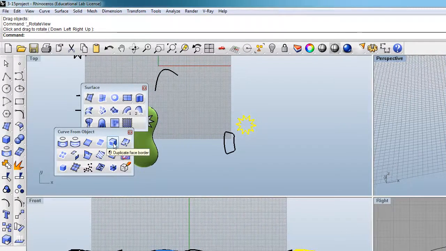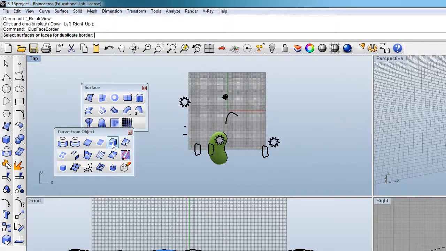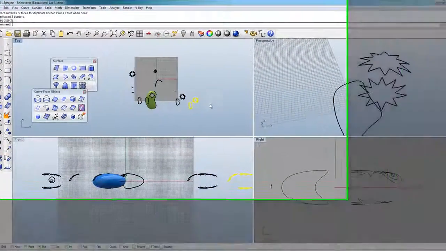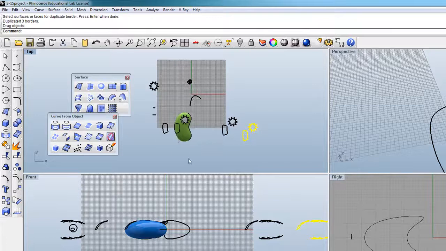The next one is to duplicate the face border. This is almost interchangeable with the other two, as to duplicate the border. It pretty much does the same thing.